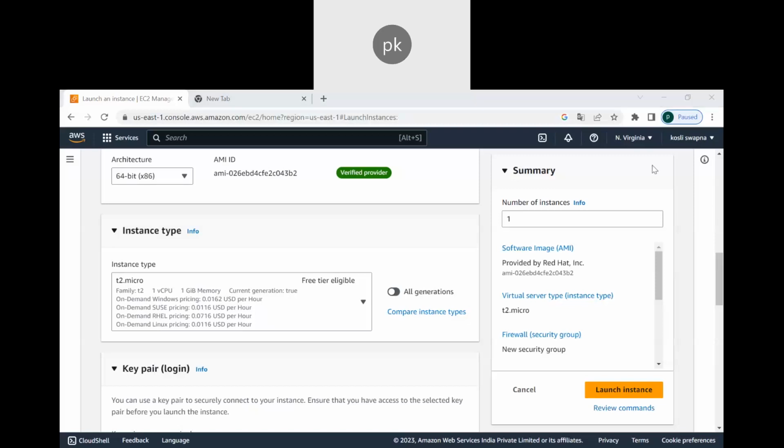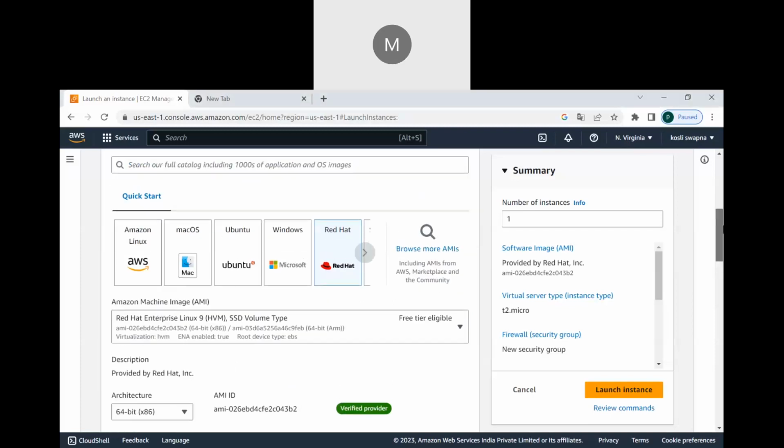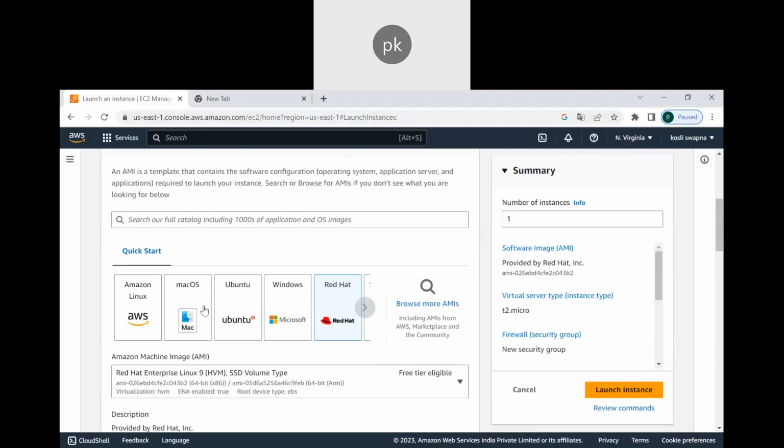So you are selecting the Amazon Linux image. Yeah. So this is our image. As we discussed, what is our image? Image could be any operating system, right? So here I could find Amazon Linux, Mac OS, Ubuntu, Windows, or Red Hat. So whatever image you want, you can pick it from here. So that is your Amazon Machine Image, right?